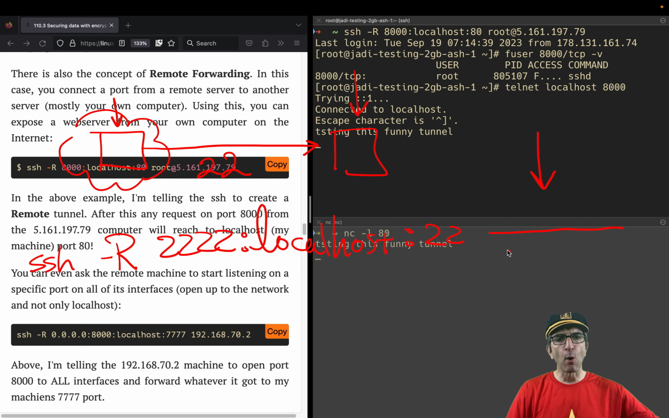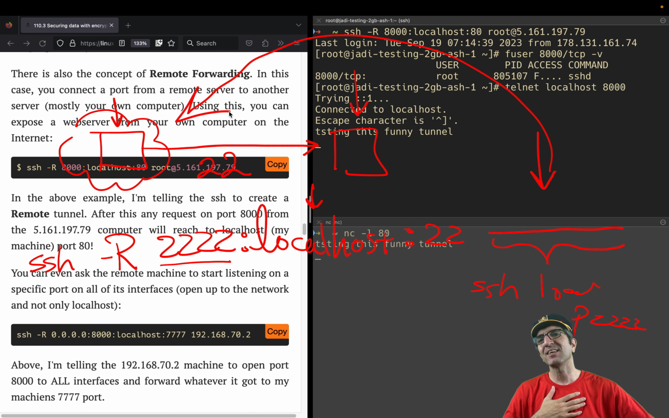From now on, whoever is on this machine and connects to port 2222 will be connected to my machine's 22, which is the SSH port. So you can do an SSH to localhost on port 2222 and you will be SSHing into the machine without the incoming internet access. Super cool. Try it. Many of us do have this, so we are able to connect from outside to the machines which don't have the incoming connection.